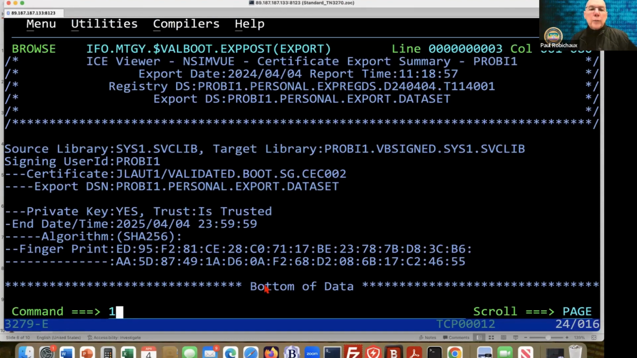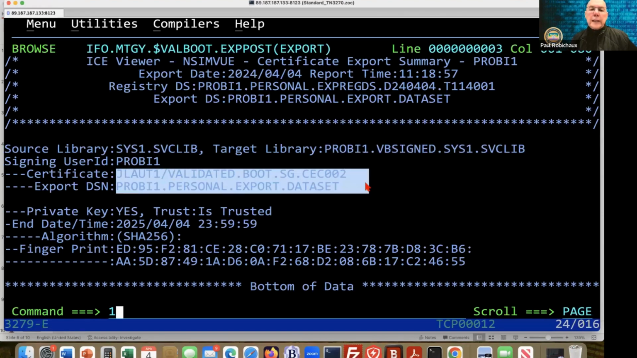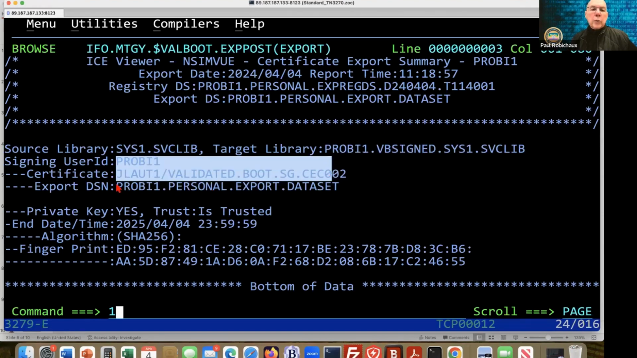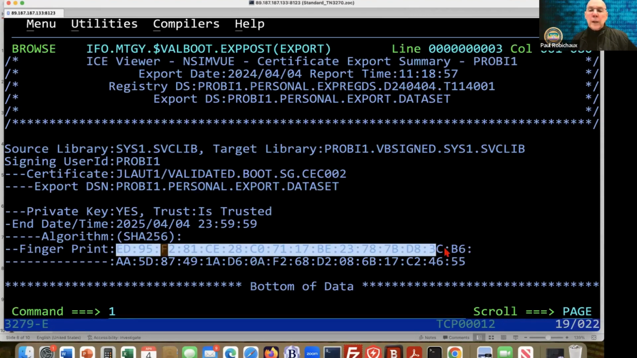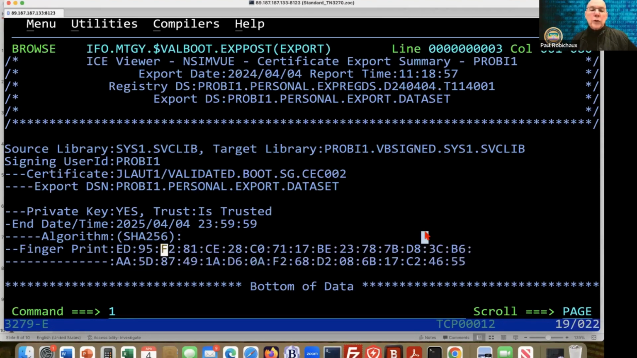It gives me all the pertinent information, the library it came from, the target it went into, who did it, what was the certificate that signed it, what was the export data set that was used, what were the characteristics of the certificate itself. Did it have a private key? Yes. If it didn't, you're dead. Is it trusted? Yes, it is. When does it expire? What was the algorithm used? And what was, importantly, what was the fingerprint that was used?